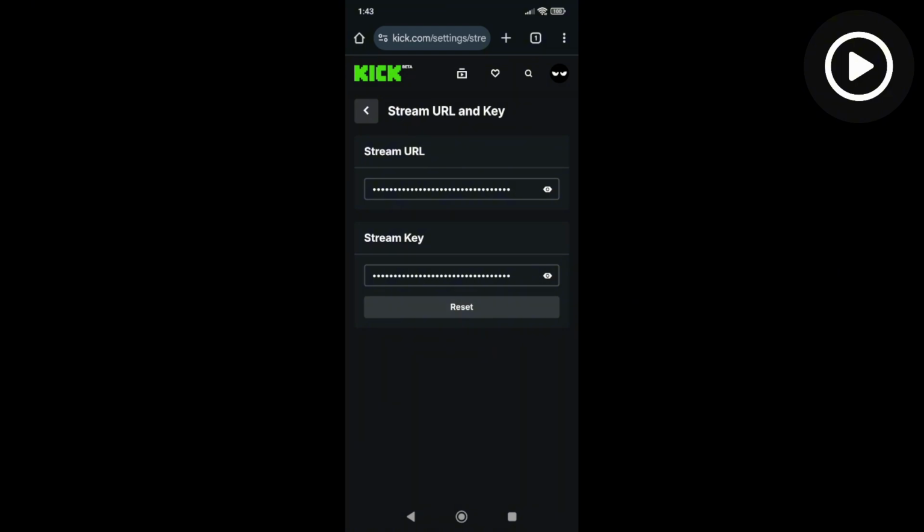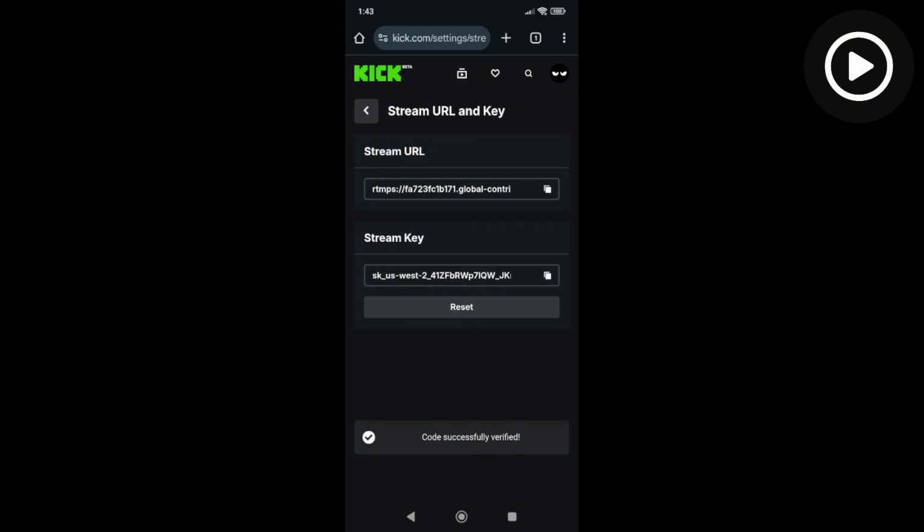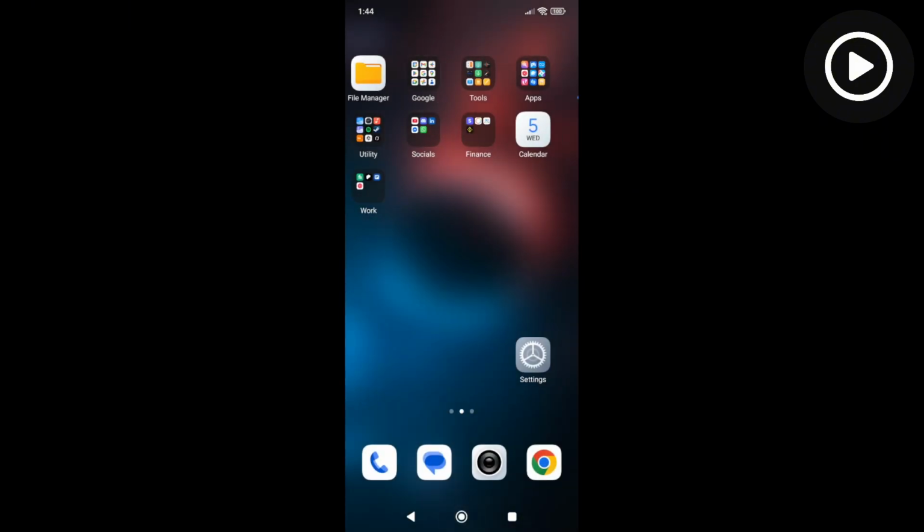First I'm going to reveal the stream URL. You will need to enter a 6-digit code which is going to be sent to your email. And once you enter that or you enter your 2-factor authentication code, you will be able to copy this information. So just click on the copy button next to it. And then you'll need to go to the Streamlabs application and open it up.